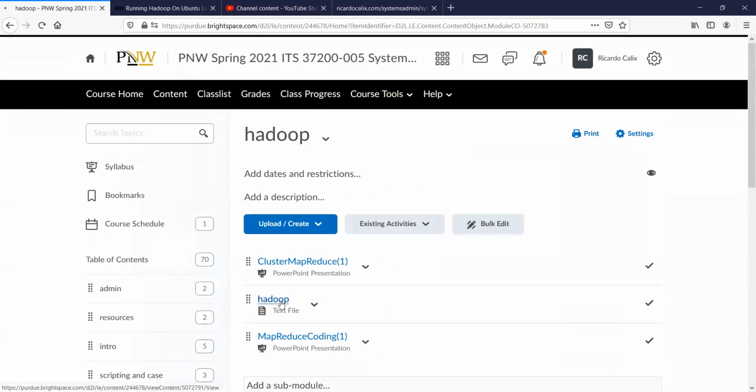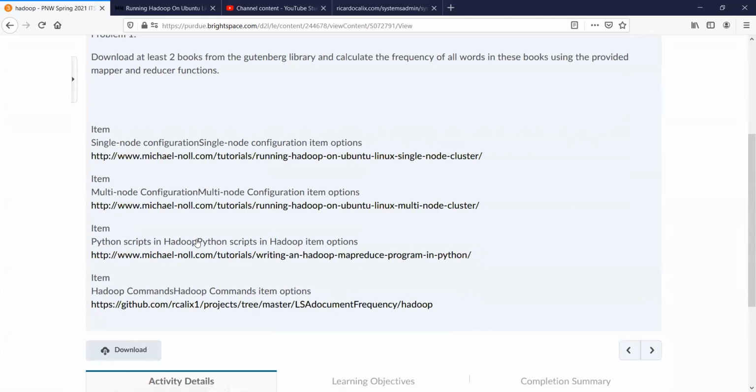So if you see here, let's talk a little bit about what this information is. There is a link for a page online called the single node configuration. So what this means is that you can run Hadoop on just one Linux server. Now your project is not about running it on one Linux server. It's about running it on one cluster that should consist of at least 2 VMs. However, I will agree that configuring the single node is easier.